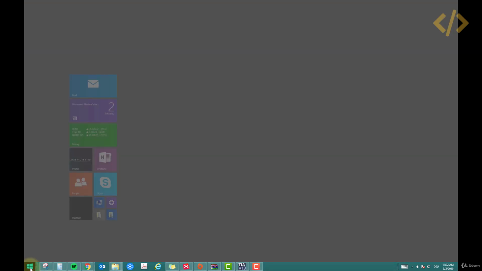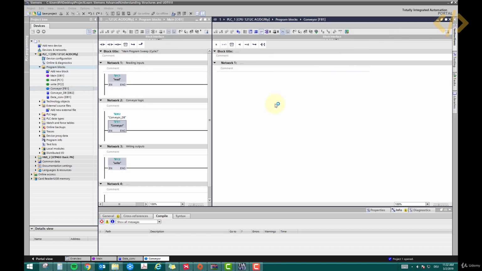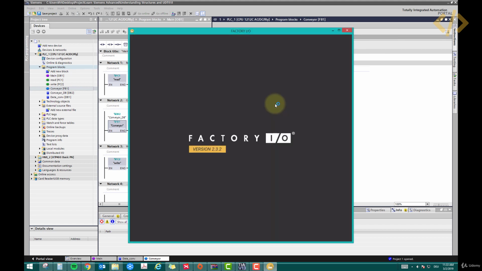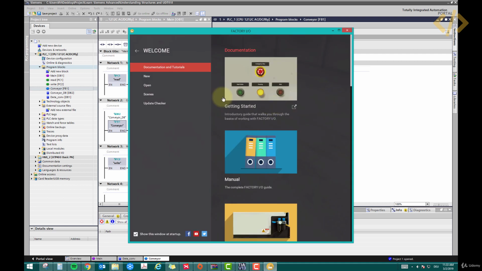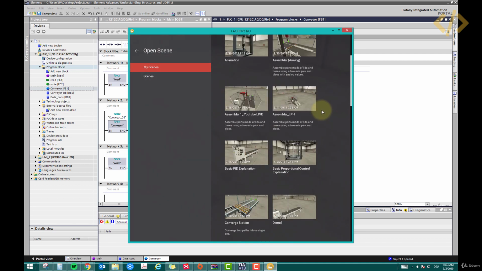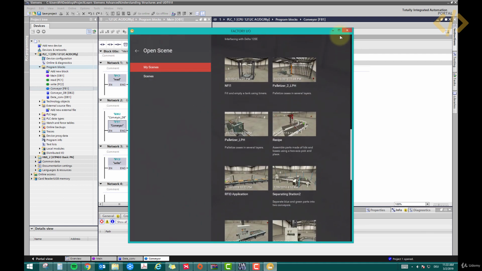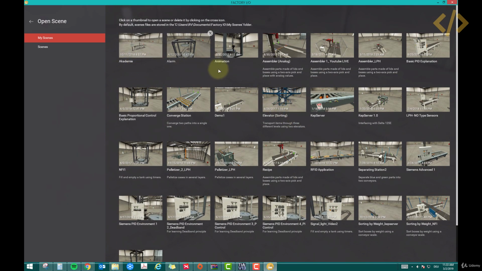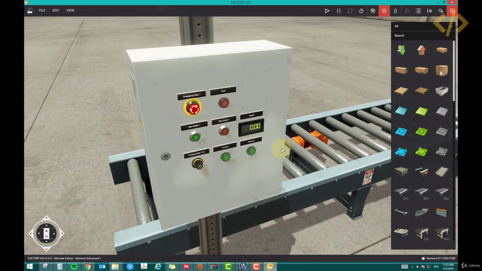So I need to start my Factory IO. Suppose we just want to start and stop the conveyor using the start and stop push buttons. So let me open the scene which I made already. Let me Google it. Where is that? Academy, Siemens Advanced somewhere. Yep, this one.